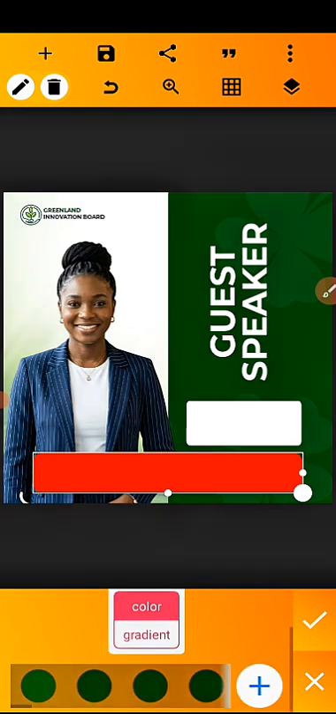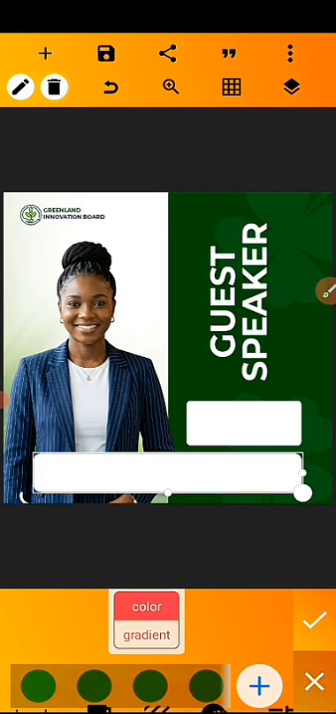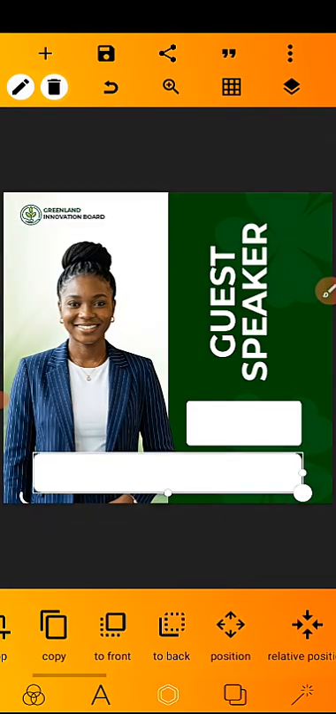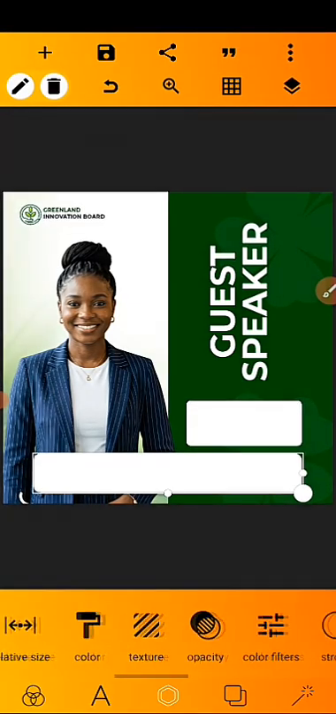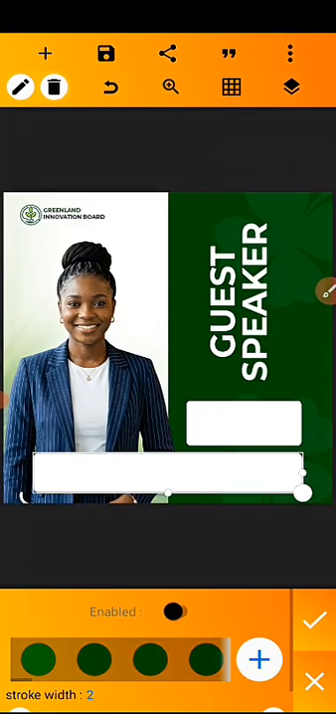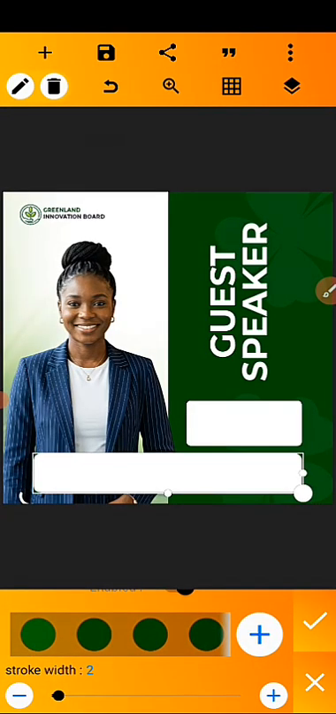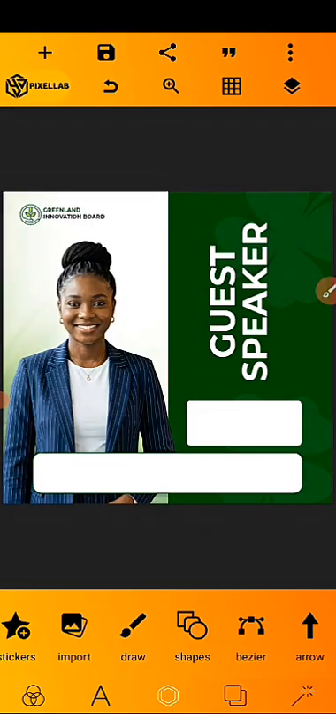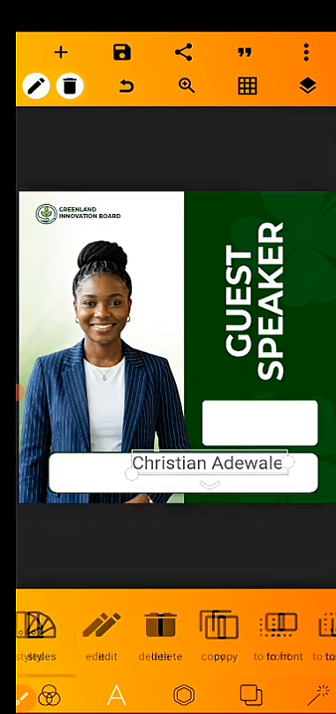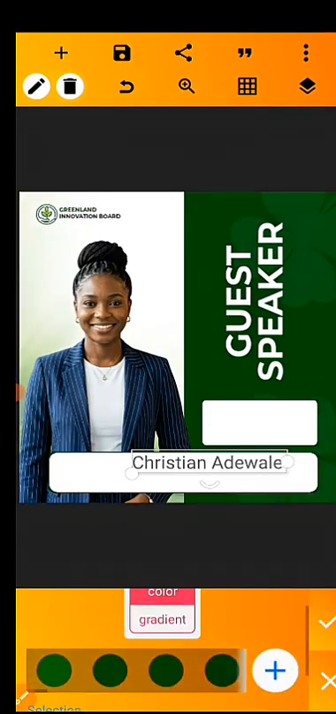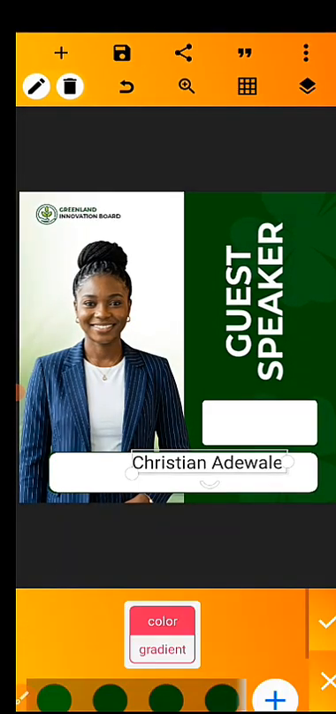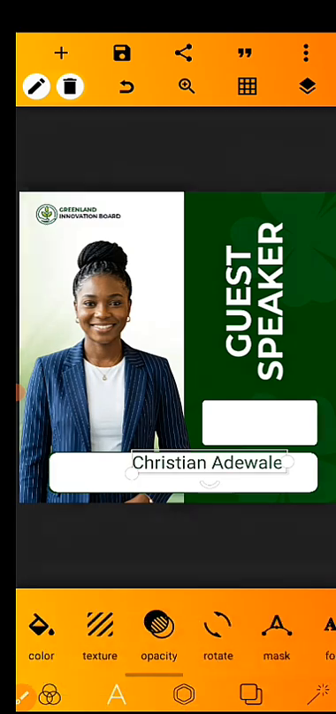Alright, now that we're done with that, the next thing I'm going to do is give this box a stroke, a green stroke. So I'm going to go back to stroke, enable it, and the stroke width here is 2. So I'm just going to leave it like that and change the color to green. What remains now in this design is just for us to add the text. So I'm going to give her the name of the speaker, and we'll add the location, time, dates, and social media handles and all that.